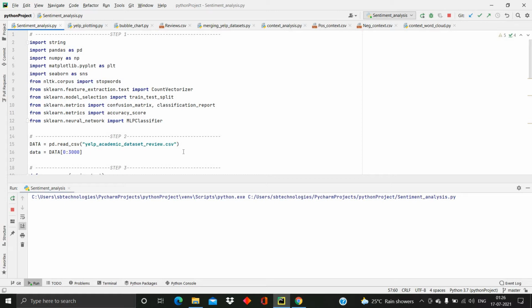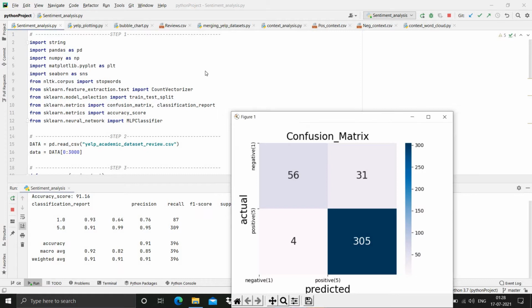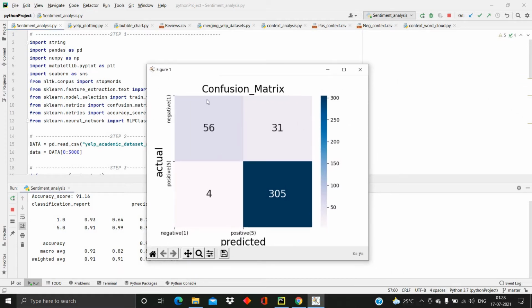So as we are considering 3000 reviews here, it will take a little more time. Yeah, it's done. So as you can see, this is the confusion matrix, and there are 305 positive reviews and 56 negative reviews in the overall first 3000 reviews of the dataset.